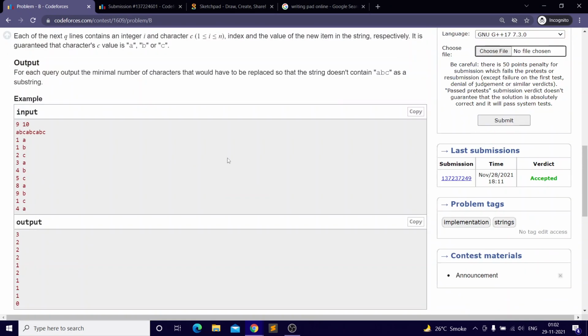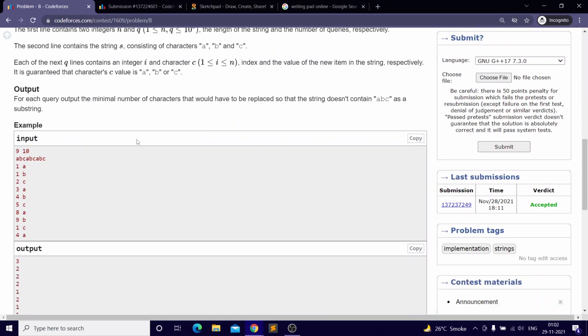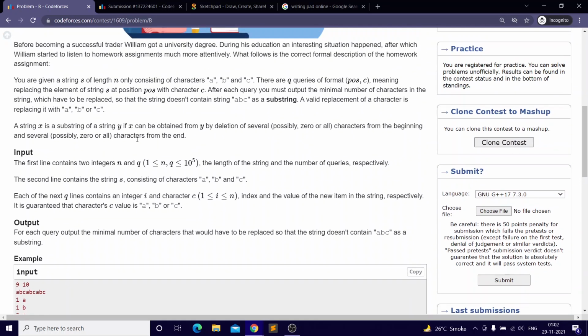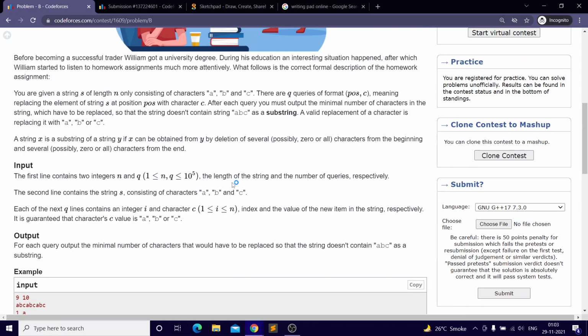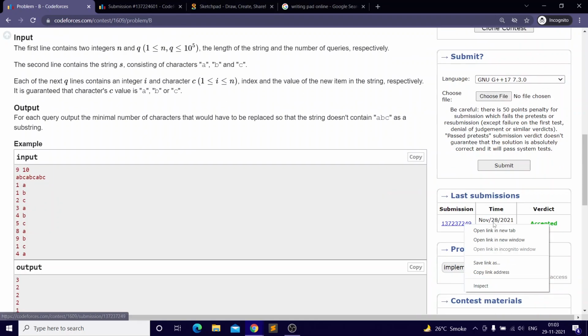Okay, so in this question, I hope you all read the question. It was: you don't need ABC substrings in the main string. So the idea I used here was, I'll just show you the code. It would be much simpler that way.